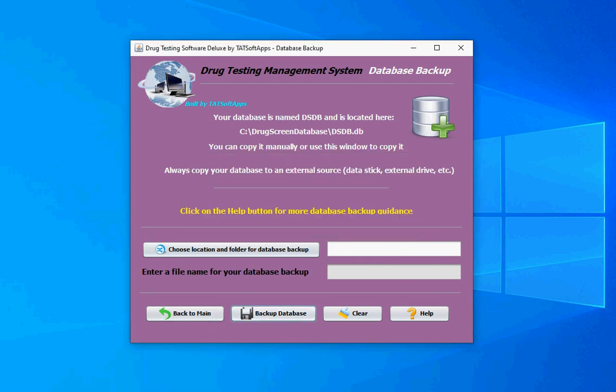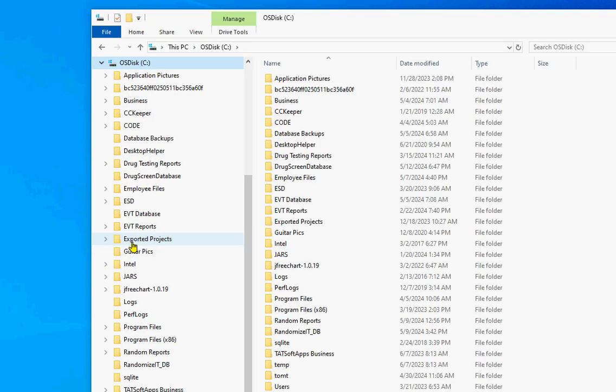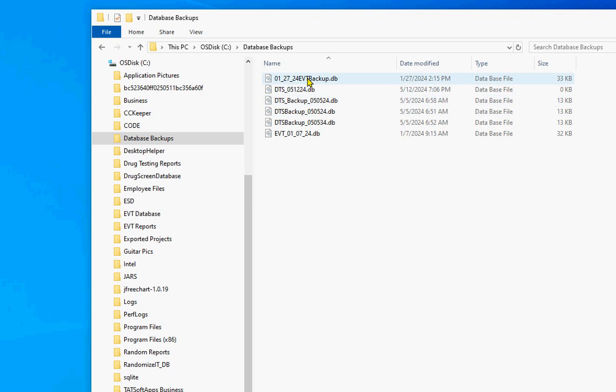I'm going to do this in file folder this time, and we're going to bring this over here and see database backups, and here is the database backup that we just did. Okay, and you'll notice that it is DTS 05. I put the date so I know when it is DB.